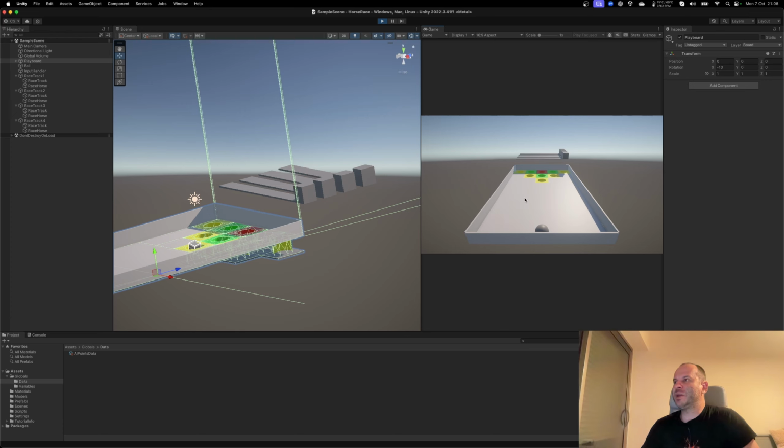Sorry if I'm speaking a bit soft. We'll see in the post-processing.